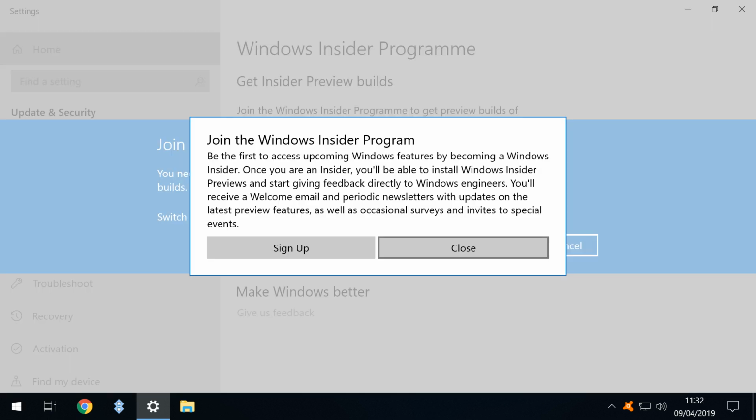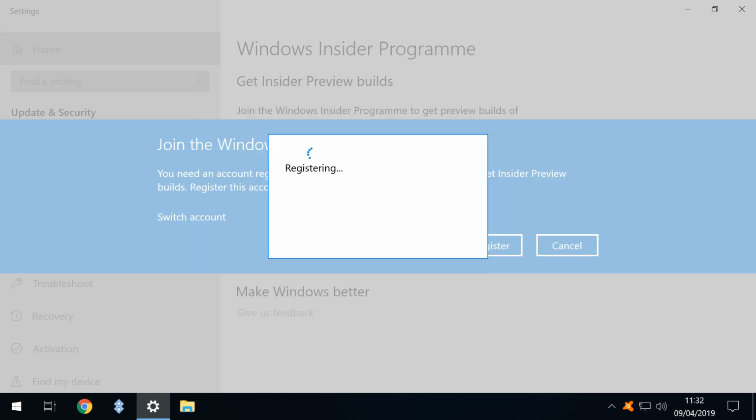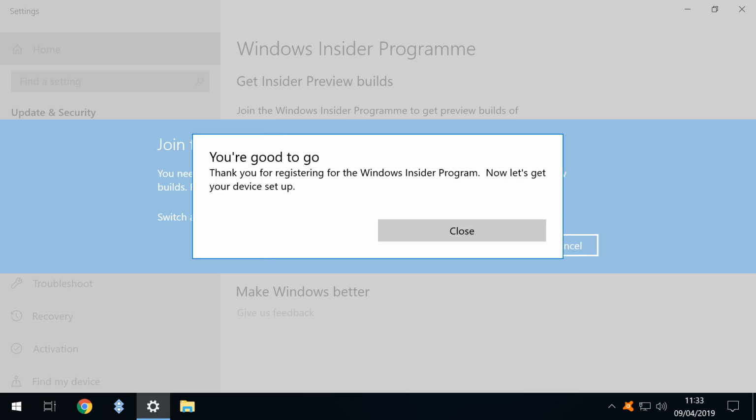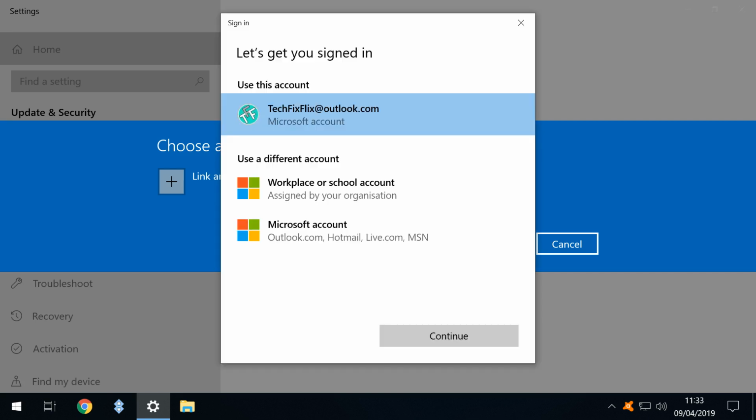Joining the program will add a little extra weight to our inbox, but emails are not unduly frequent, and we click to sign up. As is typical, acceptance of the Insider program agreement is compulsory, and we tick to indicate our consent to the terms which we have never read, before clicking Submit to proceed. A further brief pause follows whilst registering takes place, and soon we're good to go. Now we're in a position to link our account, so we click to link. In this installation, we only have one account associated with the PC, so with that account selected, we click Continue.